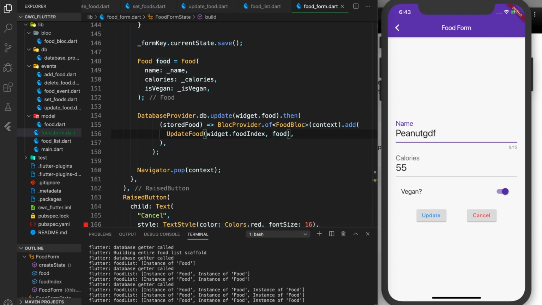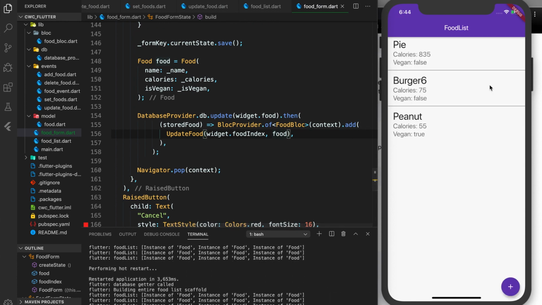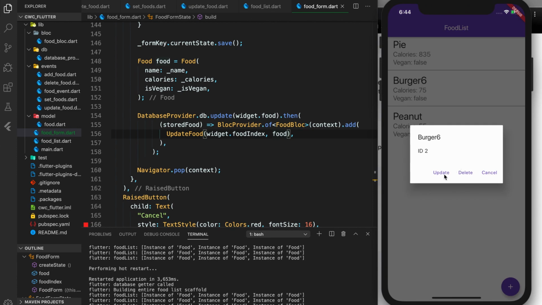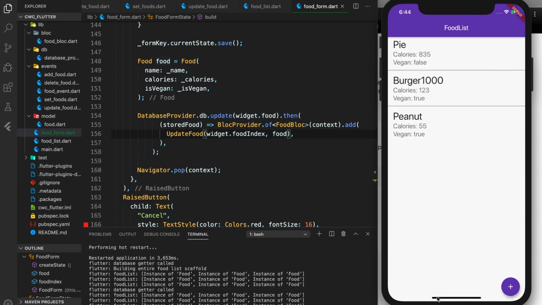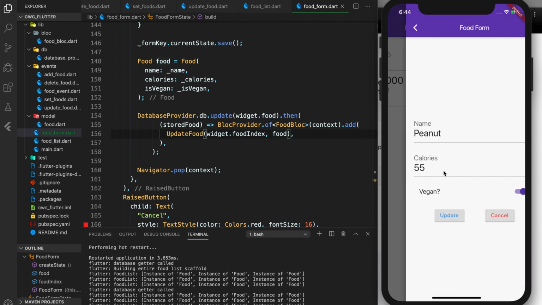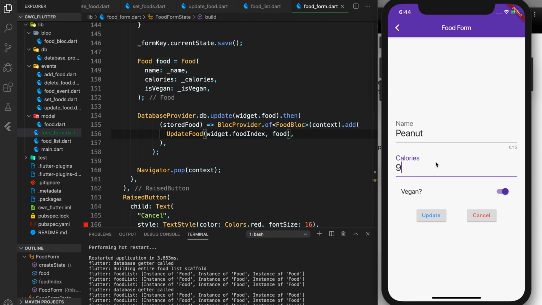So let's reload. And I'm gonna go to burger 6 and let's do update. And let's change the burger 6 to burger 1000. And let's change the calories to 123. And let's change its vegan to true. And let's press update and see what happens. Update. And now you can see that our burger list has been updated to 1000, 123, and true. And we can play around with all these all you want to, and you can see that these will always be updated correctly.